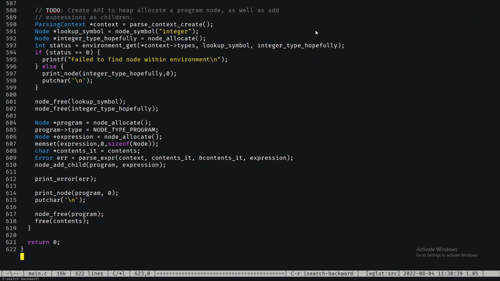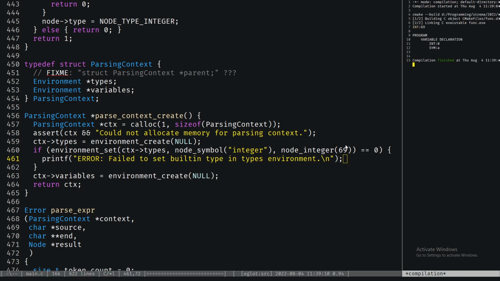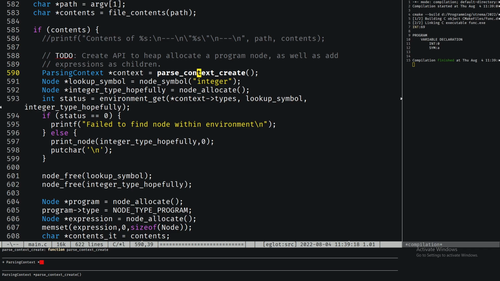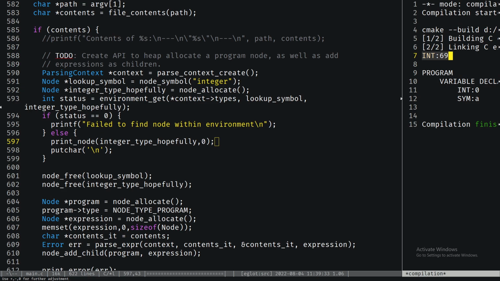So now, when we create our parsing context, you can see here that we allocate the parsing context, and then we create the environments. And in the types environment, we set the node, the symbol, integer, to an integer with a value of 0. Let's change that to a value of 69, just to have a little bit of fun. And with this parsing context, somewhere down here in main, we look up this integer symbol into this node that we allocate, and we then print it out. So when we do that, we actually get the node that we set earlier in the environment.